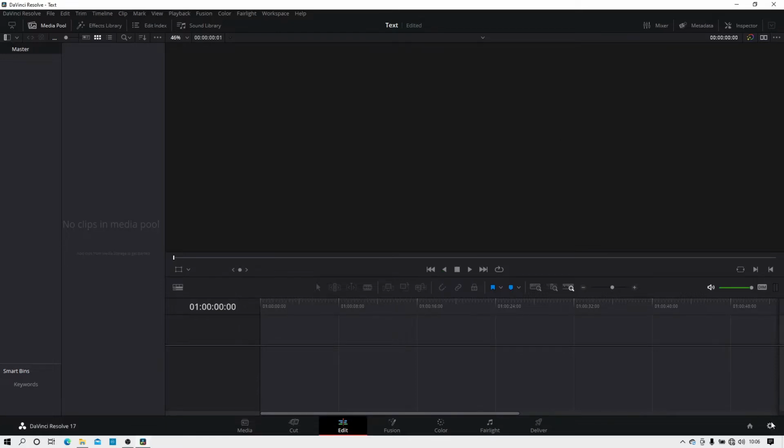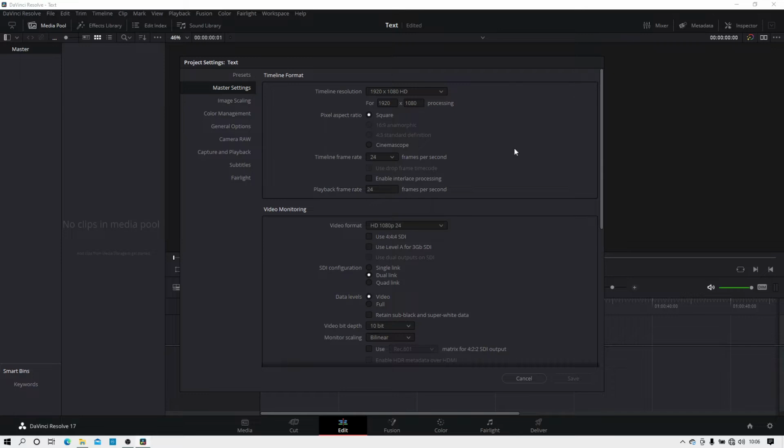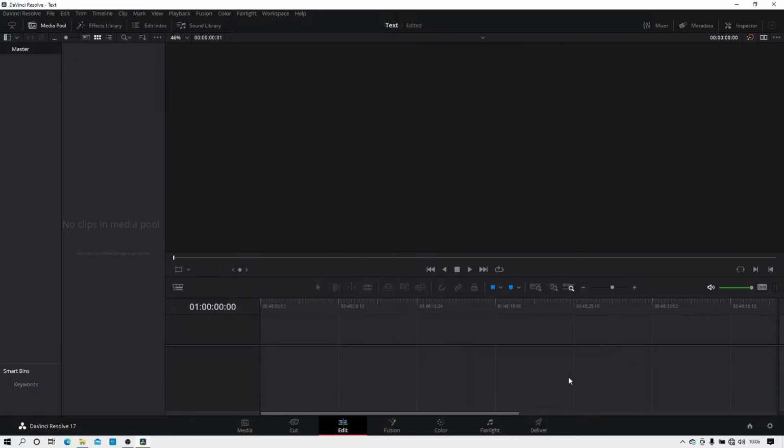So click on this gear button and let's make the project size 1920 by 1080 and let's select a frame rate. In this case I am selecting 30 frames per second and playback frame rate also 30, and click on save. Now we are going to create this animation in this Fusion page.